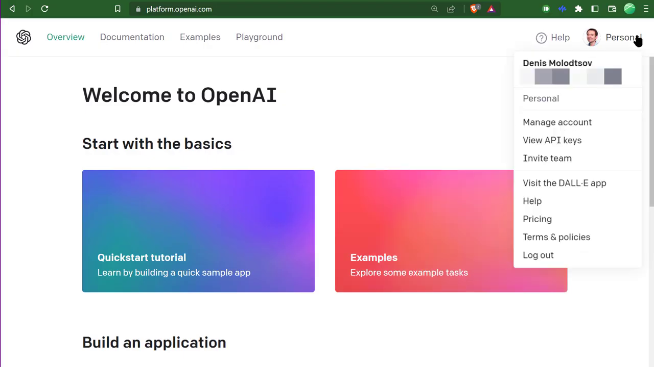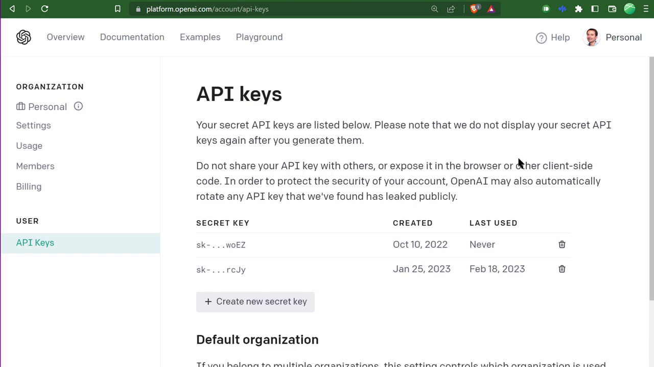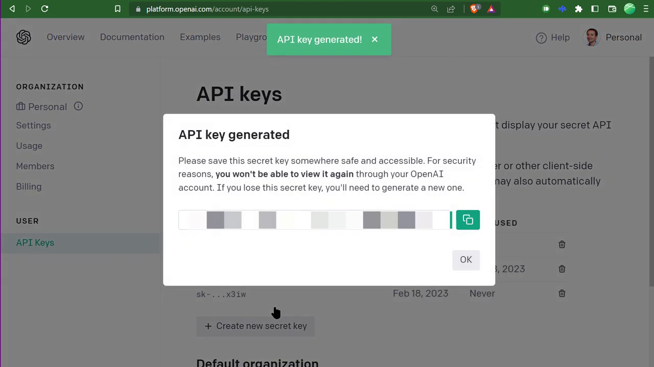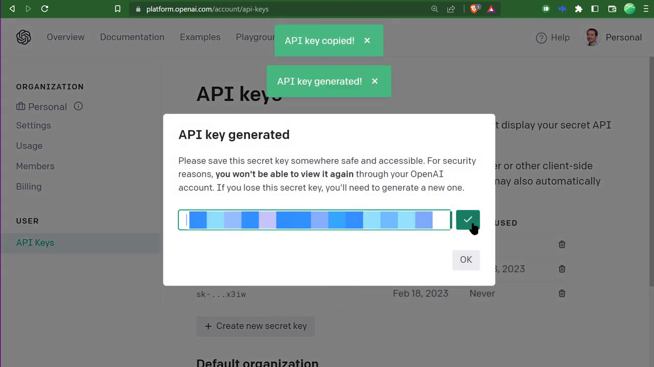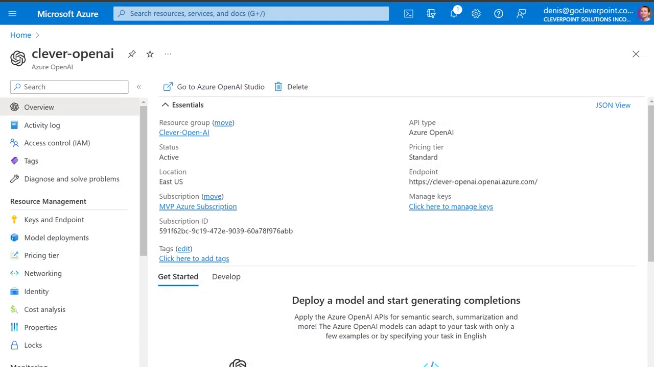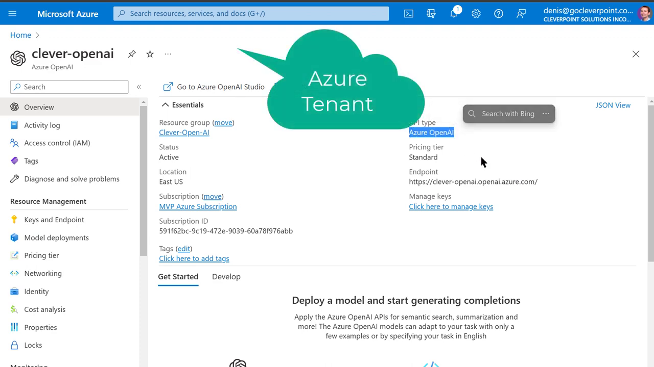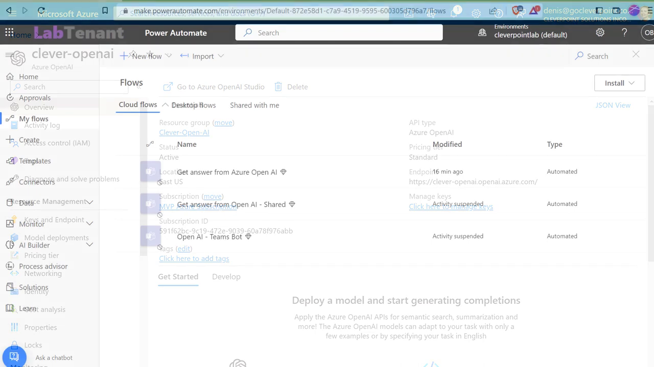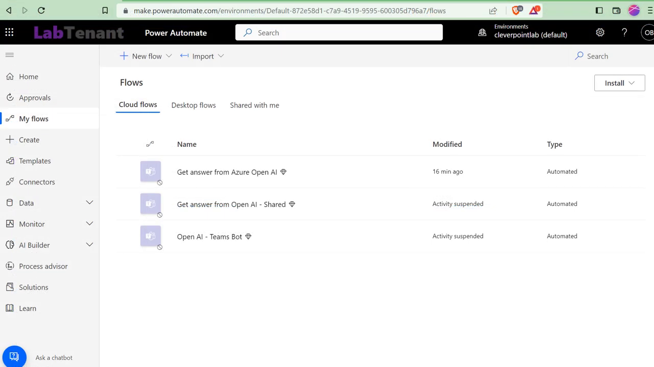First, let's get an API key from the OpenAI website. You can sign up for a free account and get your key from the account dashboard. You can also create an OpenAI service as part of your Azure subscription, but this video doesn't cover this scenario. Once you have your key, you can proceed to creating your Power Automate flow.